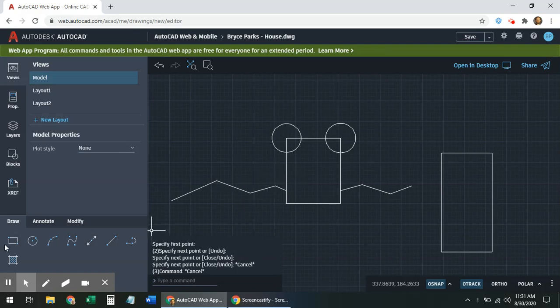So those are some of the basic draw commands, the rectangle, the circle, and the line that we're going to focus on in this video. The annotate will deal with dimensions and text and drawing distance or measuring. We'll do that in future videos. We want to look at the Modify tab though. So the Modify tab is where we start getting into some features in AutoCAD that are really handy.